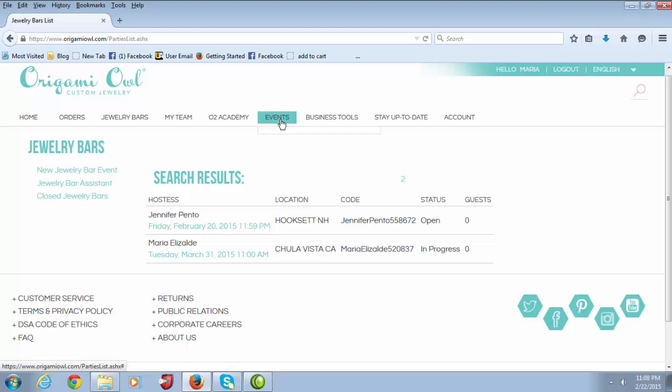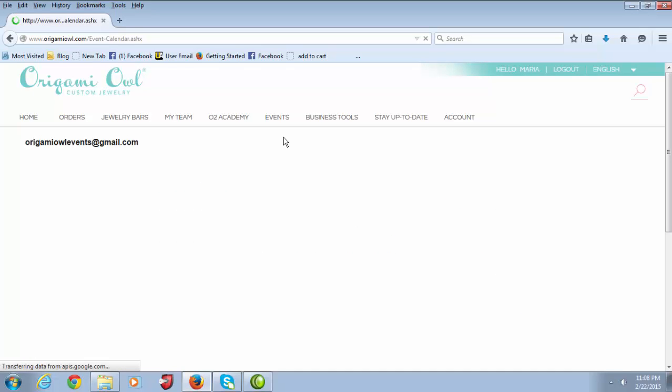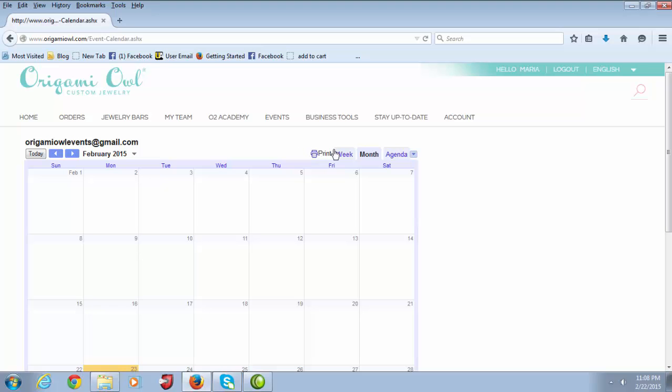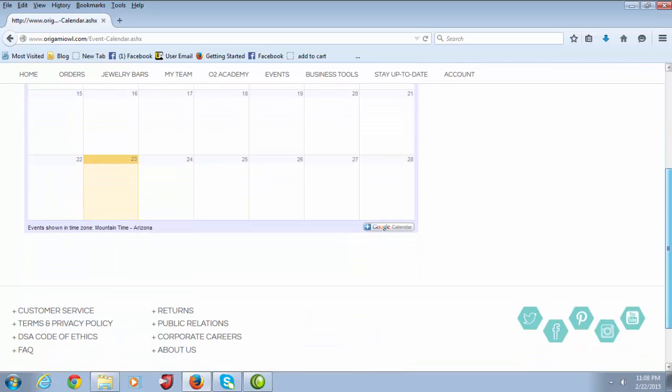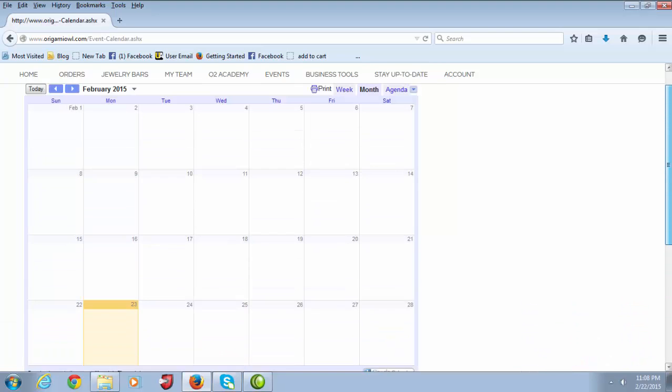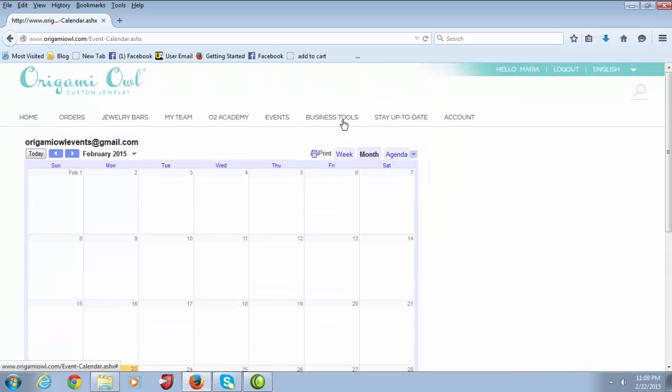But we'll click on events, event calendar. We'll see what this entails. I actually do not go into the event calendars that often because, as you can see, there's not really much on there. Let's click on the actual events.